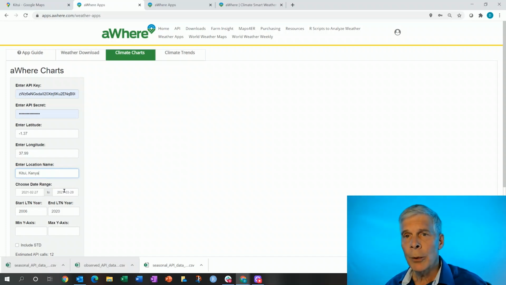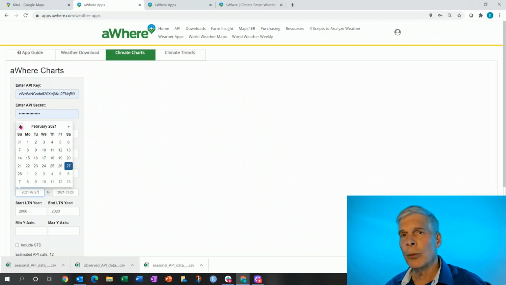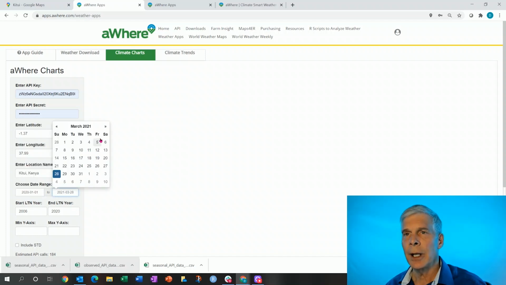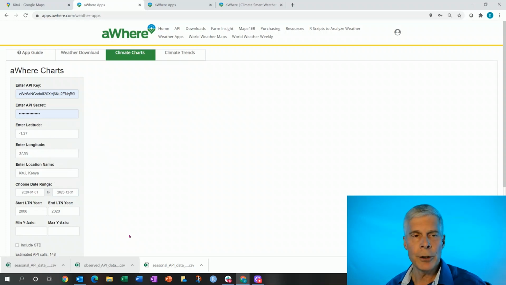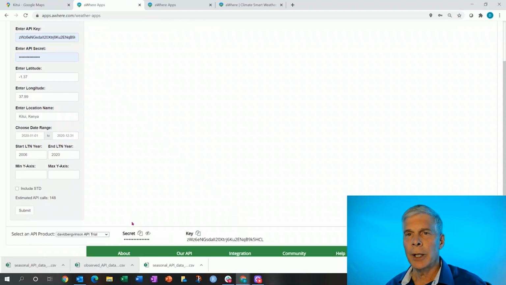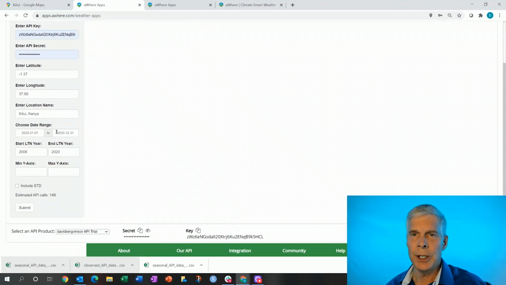We're going to call this Kitui, Kenya. We're going to choose a date range here that will run all of 2020. So we're going to go back to January 1st of 2020 as a start, and the end will be the end of December, so we have a full year of data to work with. We'll calculate the long-term normal over the last 15 years. That's fine. We're going to include the standard deviation, and it tells us it's going to take 148 of our API calls to run this analysis for Kitui for the year. So we hit submit, and then in about 2 minutes, we'll have our data to have a look at.